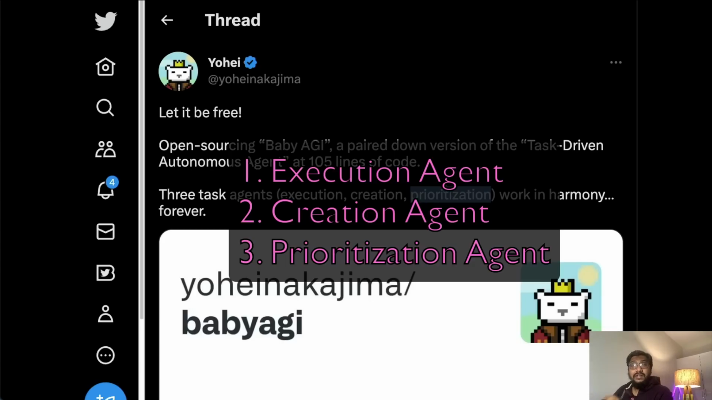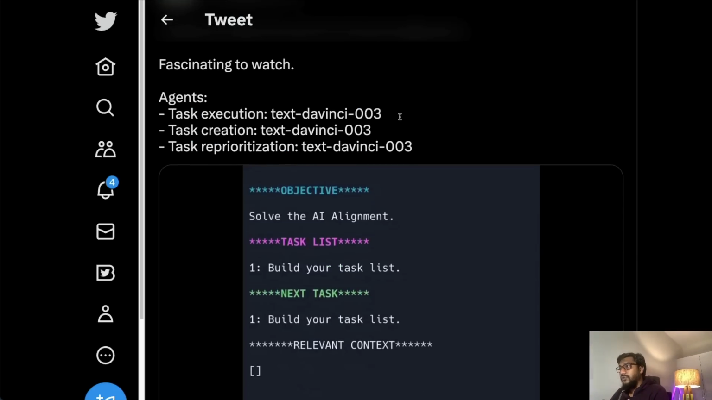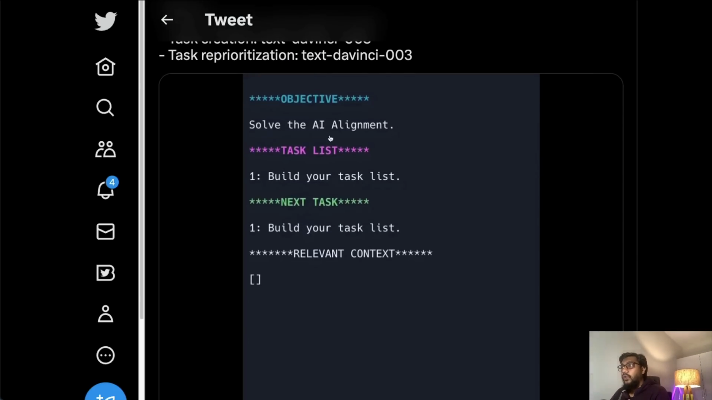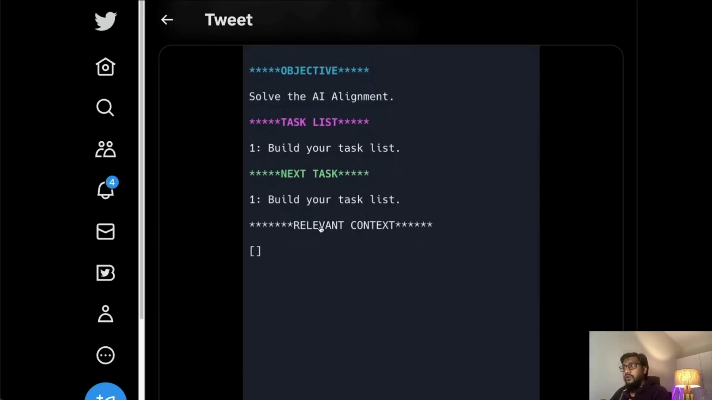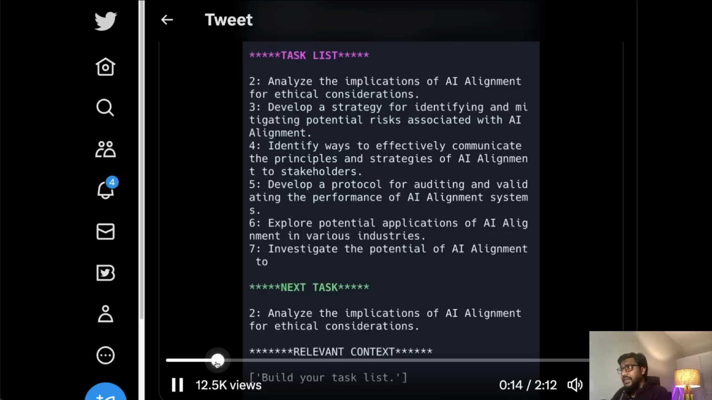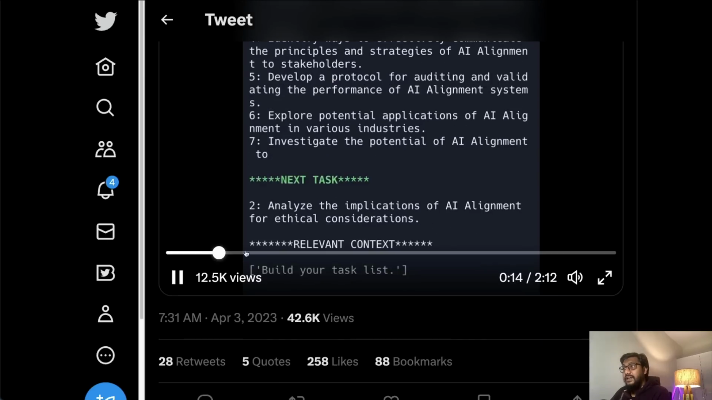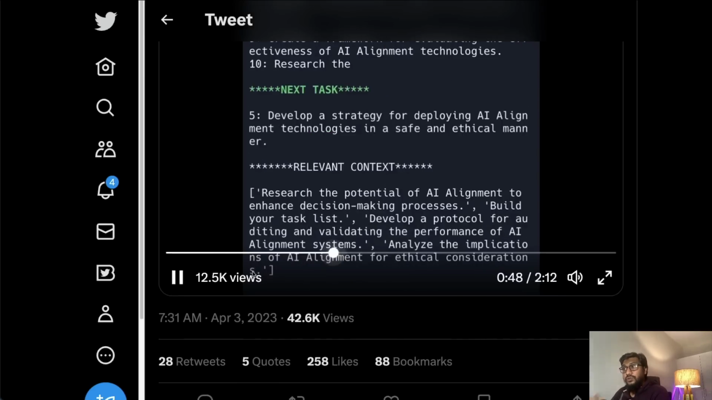For us to completely understand what this is doing, let's first quickly look at a demo that this project has got. So this is the demo. You have to first specify what is the objective. The objective here says solve the AI alignment, and the task list is build your own task list. So now it's going to build its own task list. If you play the video, you can actually see that the AI is building its own task list, and then it is trying to solve the task as well based on each task.